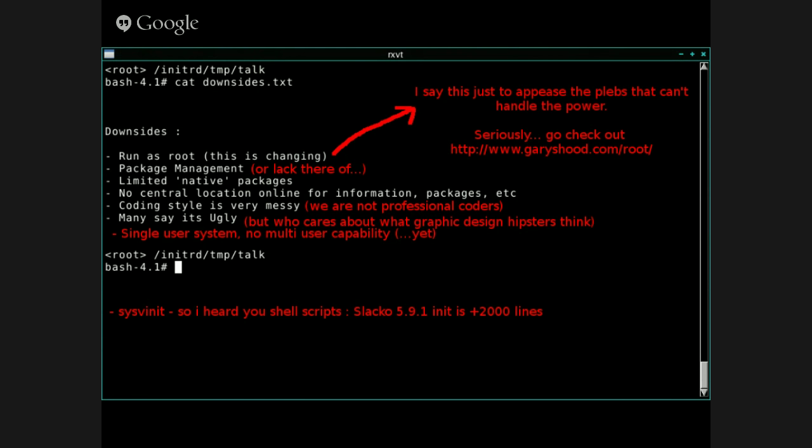Again, we are not professional coders. The coding style is very, very messy. If you actually go through and look at some of the shell scripts, you will probably be horrified at the lack of standards.